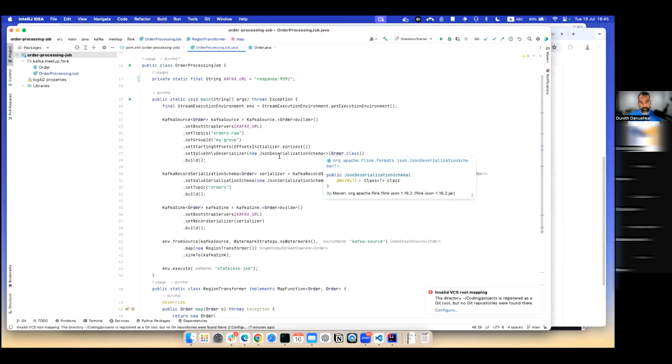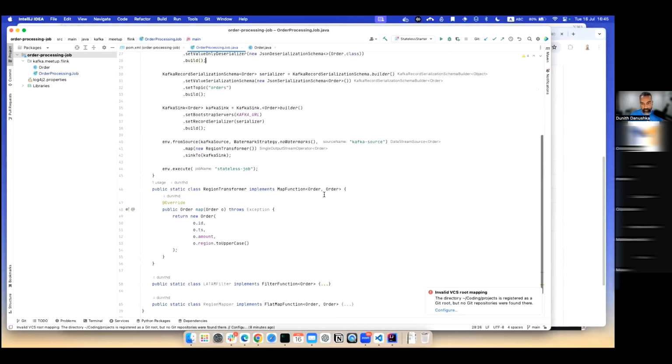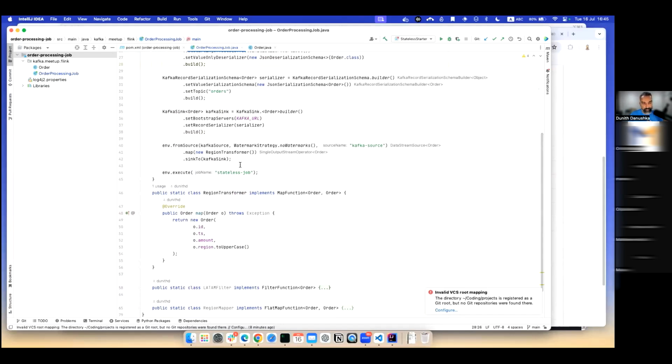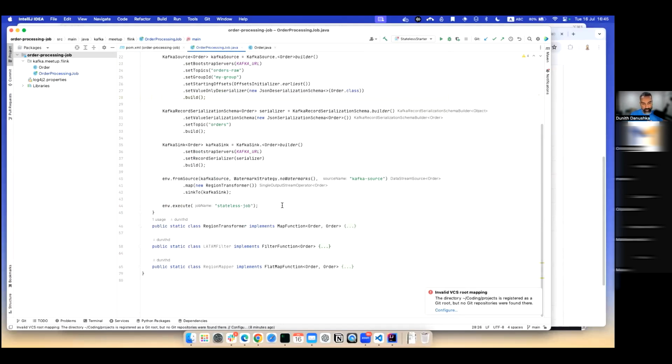That's one thing I would like to add. What if you want to alter your program? You want to make a change, and how would you redeploy? That's an interesting workflow for a developer. The next step is I need to add a filter operation. Let's say this is a map operation, and I want to filter out all the orders that are not coming from the LATAM region.